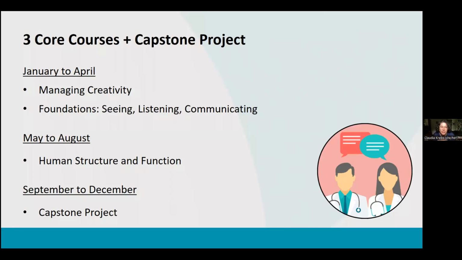Parallel to that is our foundations course, which we fondly call Seeing, Listening, and Communicating. This one is a multidisciplinary course where we have folks from journalism, creative writing, production experts. We have sessions on ethics and diversity. So we kind of put everything in there that you will need to set the stage for effective communication, which starts with listening and seeing. Once you have these foundational skills under your belt, you start your human structure and function course in May.